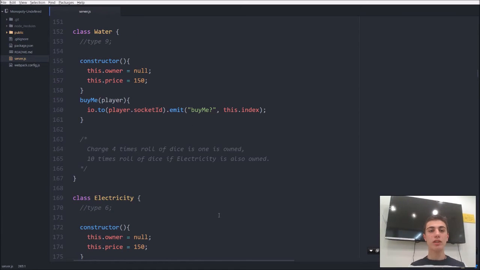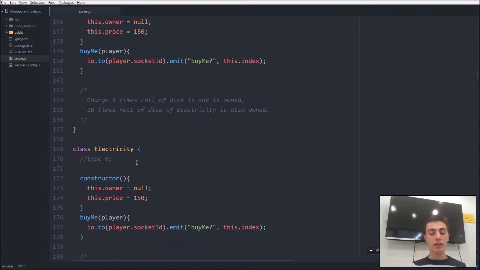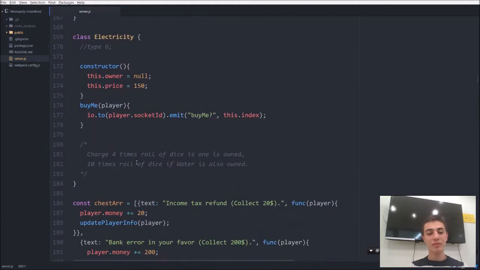So let's continue with class water. Here we initially have that no one owns this place, and the price is 150. And if somebody owns that place and another player stands on that, the player will be charged 4 times the roll of dice, and 10 times the roll of dice if electricity is also owned by the same person. And the same logic is applicable for electricity.